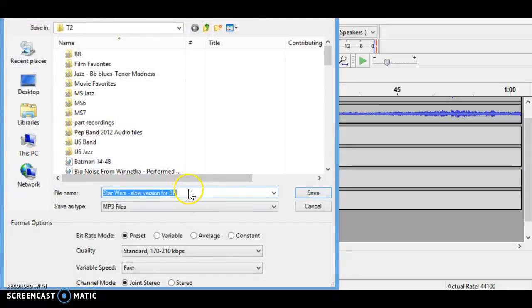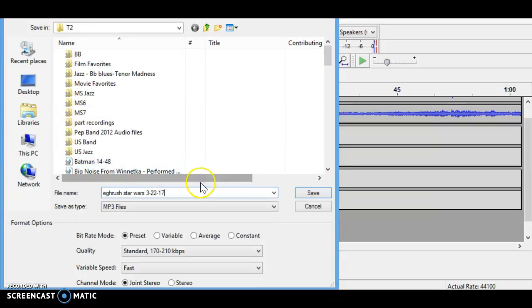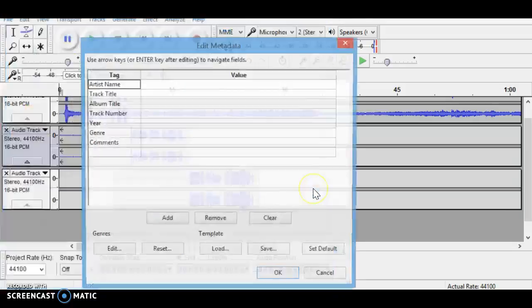And then you're going to give it a name. Make sure it has your name in there somewhere and what it is. And I always like to put the date. Did it do it? No. Yep, there it is. eGrush. It's going to save it in my T2 folder. I still can't spell. There we go. I'm going to save it.